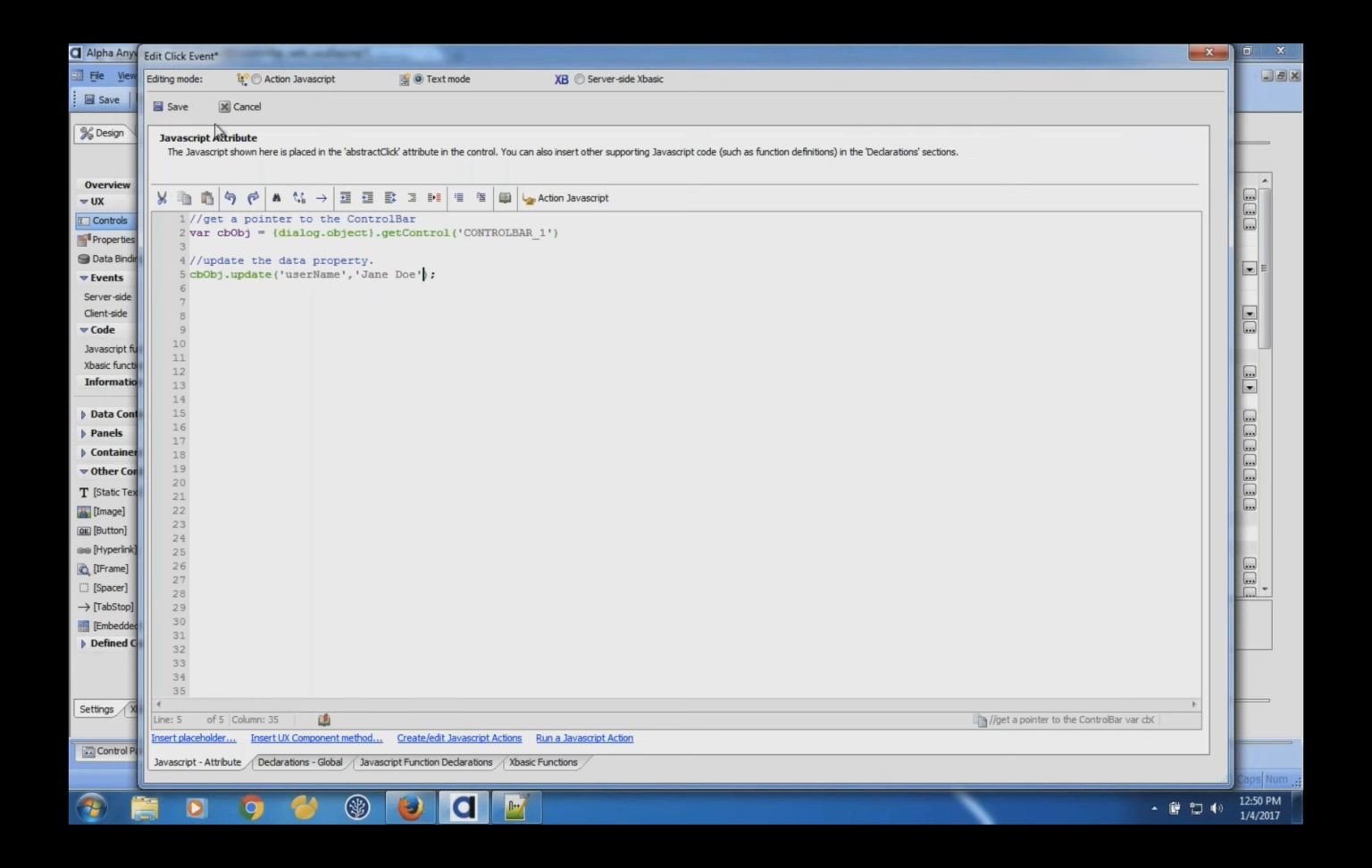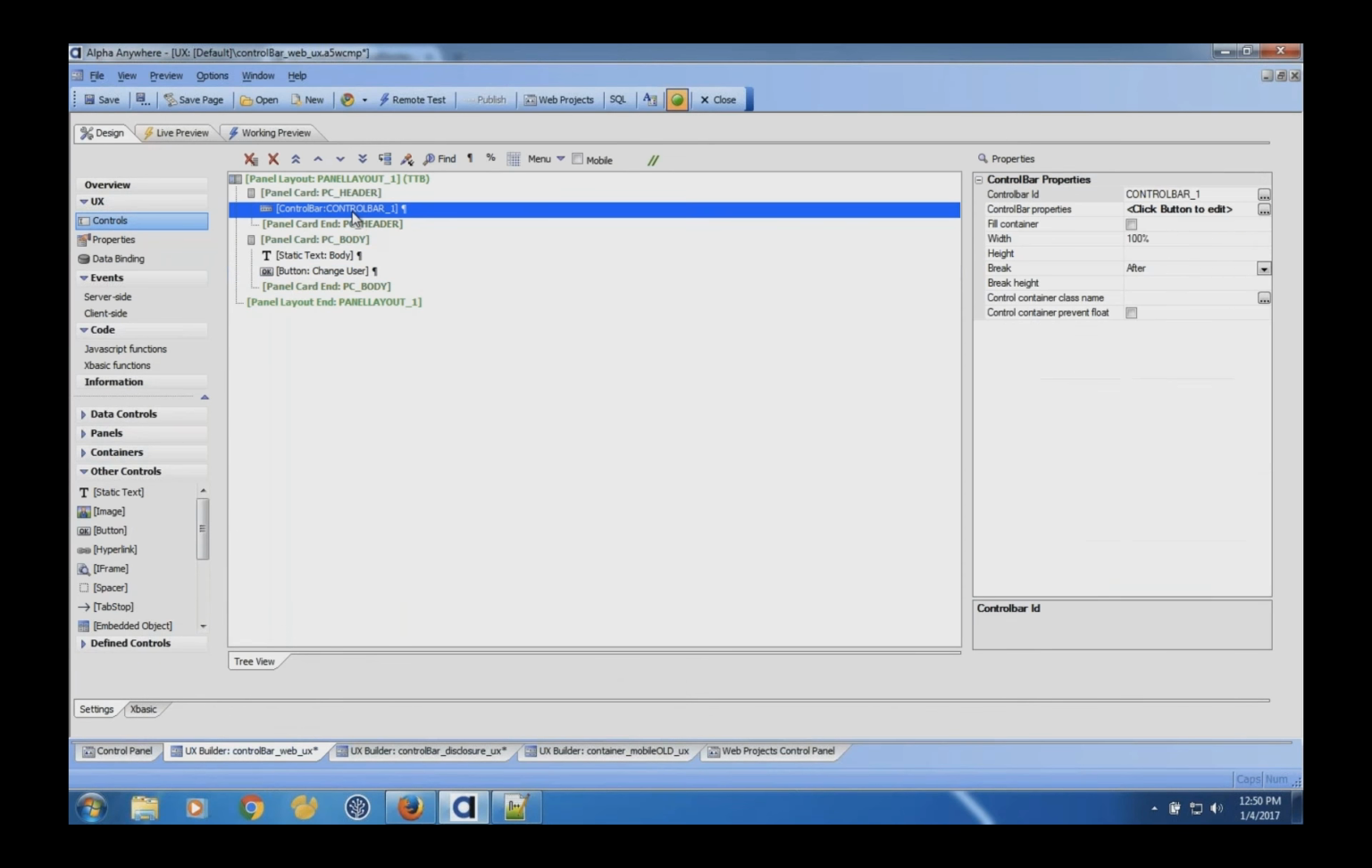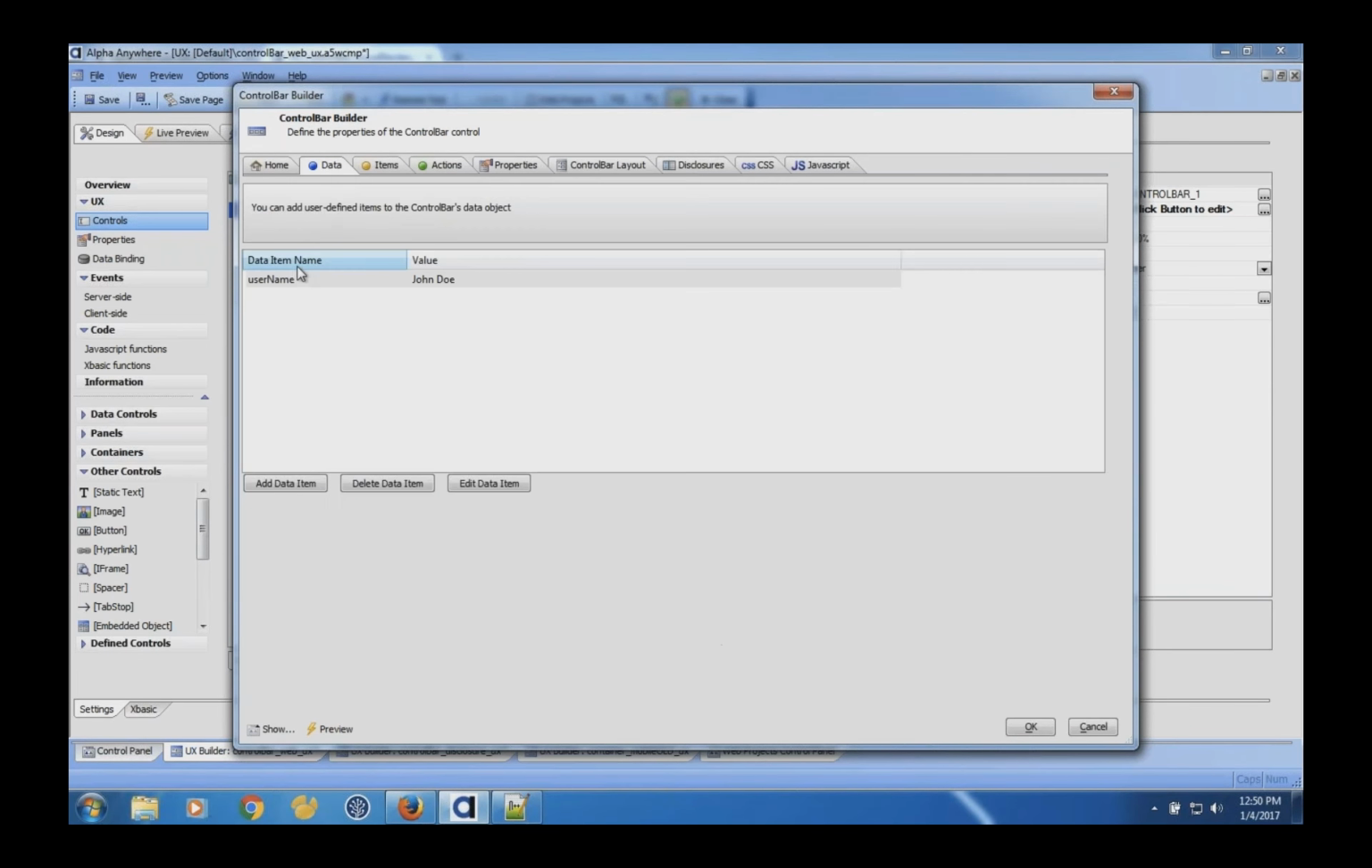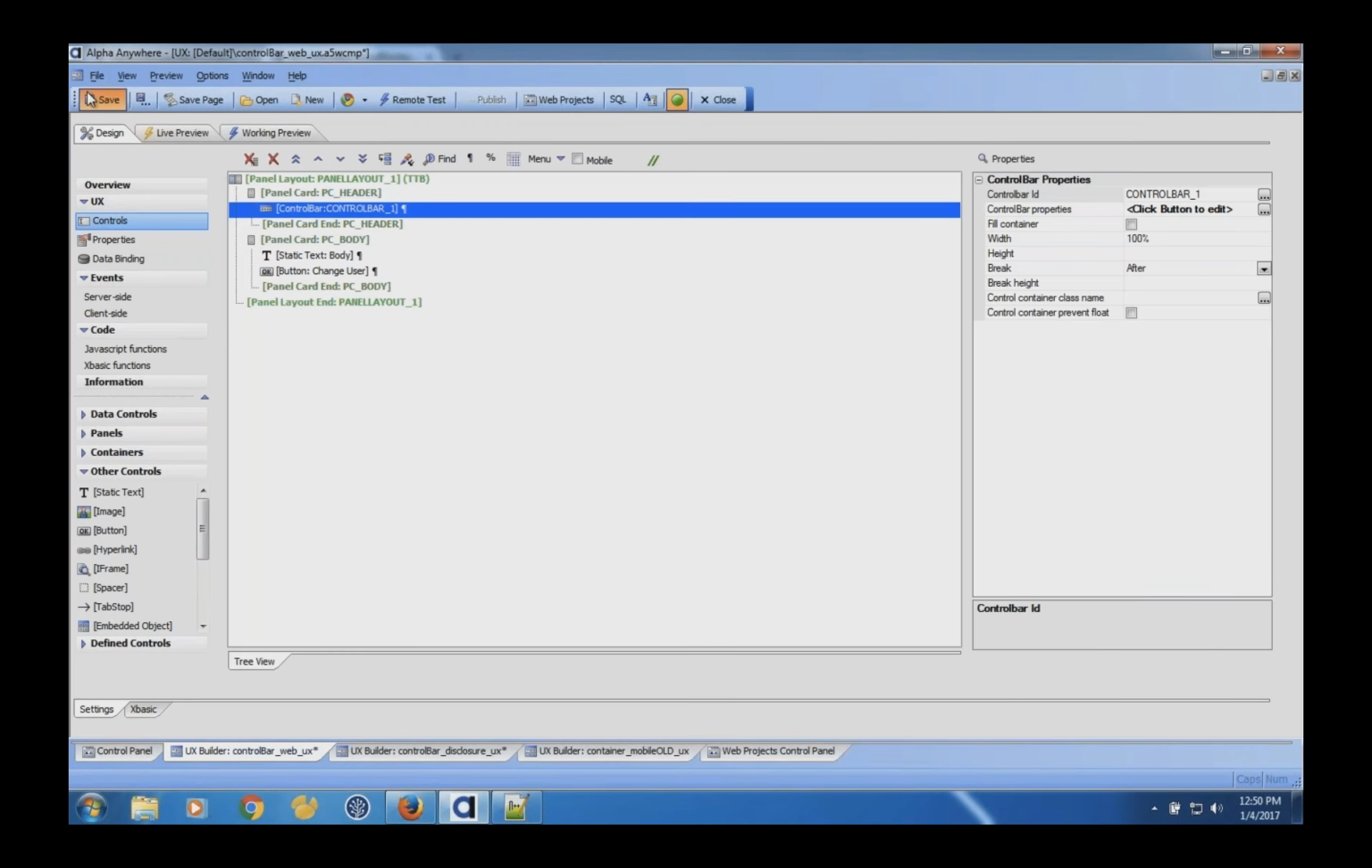Okay, I think it's called username. Let's make sure that's right. Then my data element there is called username. And remember, it's case sensitive. So now I'm going to save. I'm going to go ahead and do a working preview.